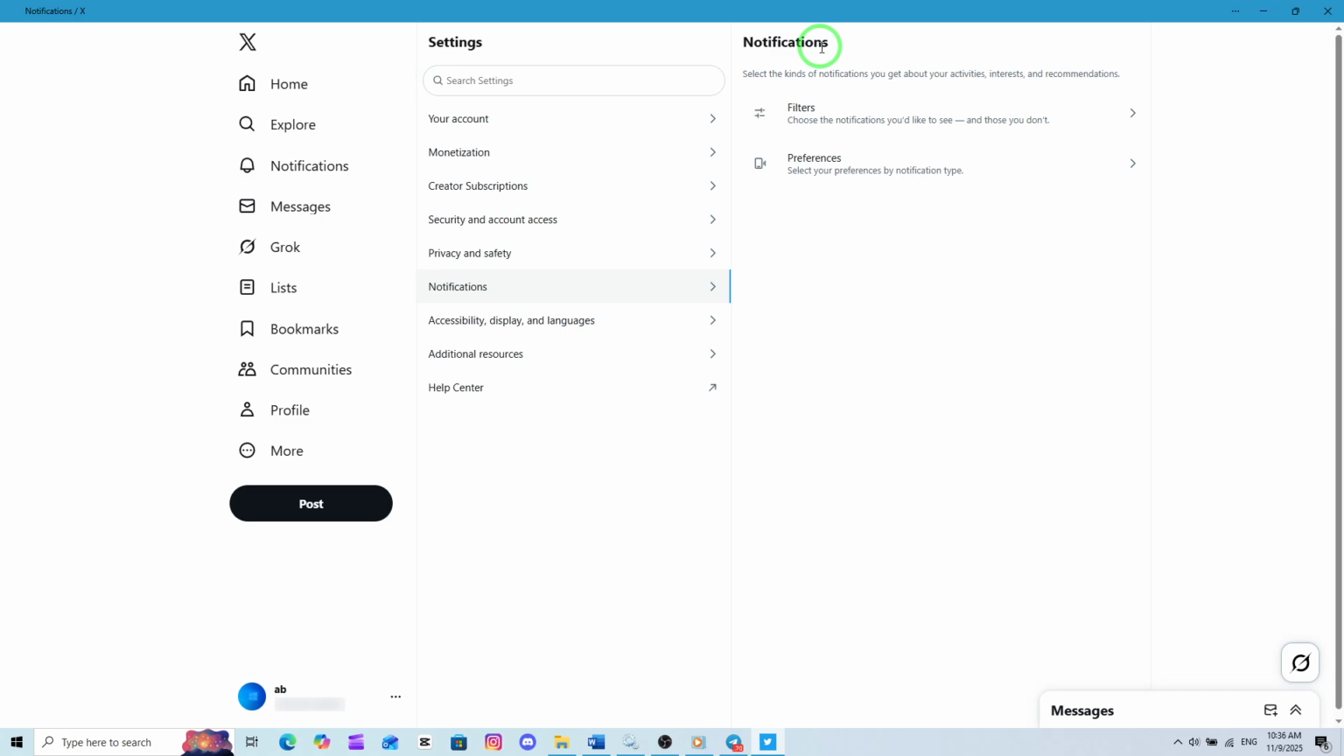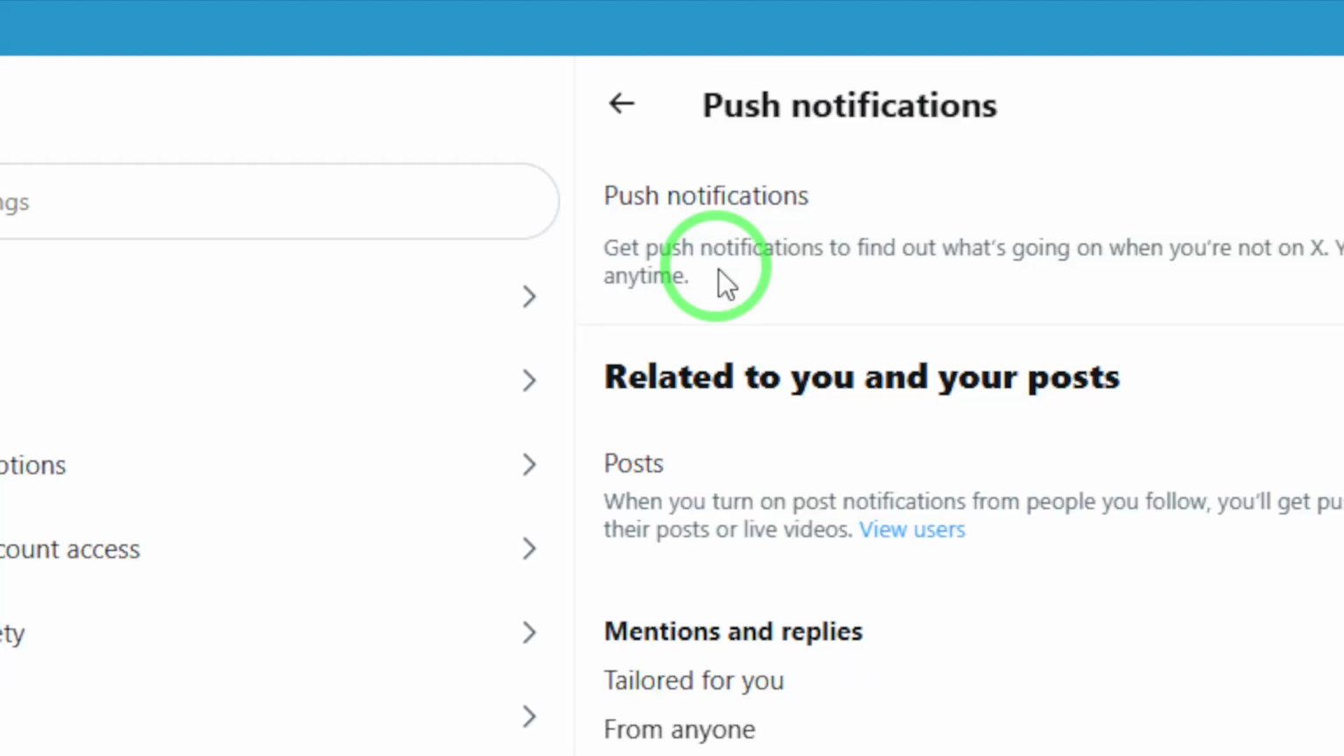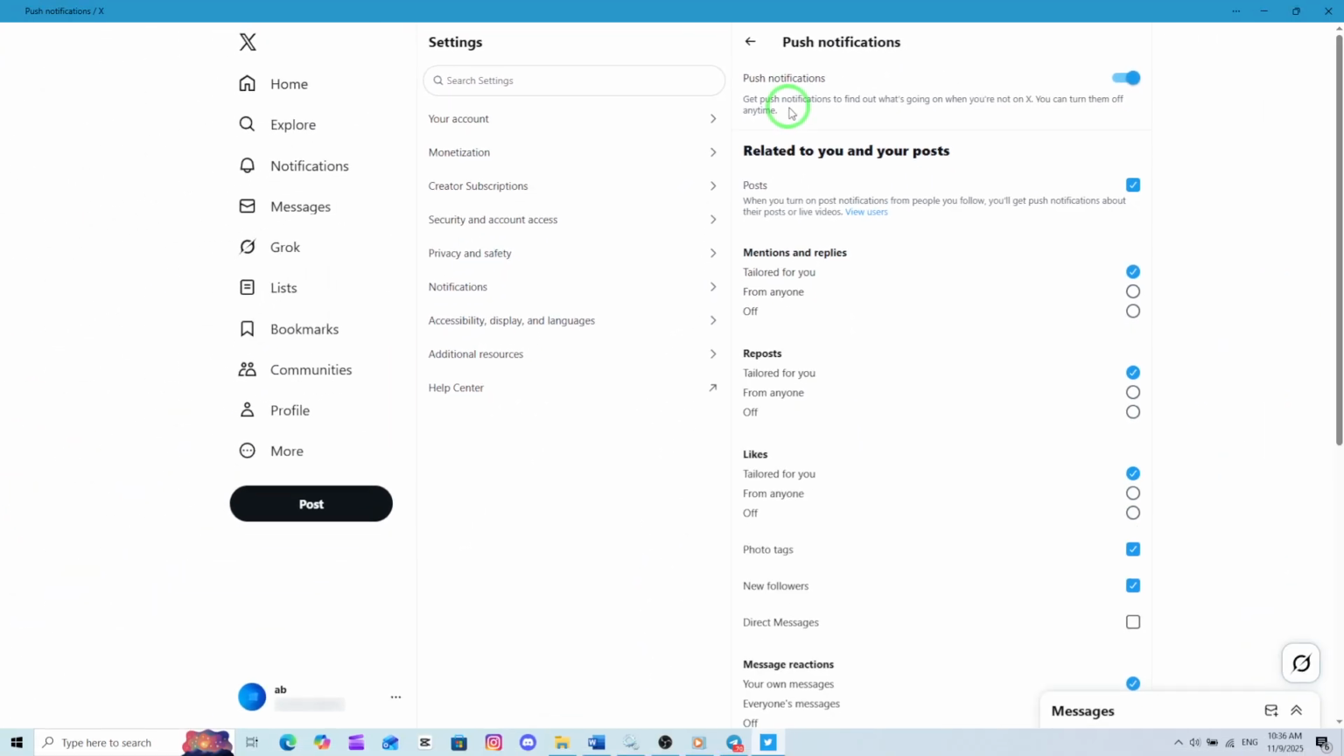Next, you'll see a few different options related to how you receive updates and alerts. From here, choose Preferences. This section is where you can control the types of notifications you get, both within the app and through other devices. Inside Preferences, select Push Notifications. This is the area that manages alerts sent directly to your device or computer while you're active online.